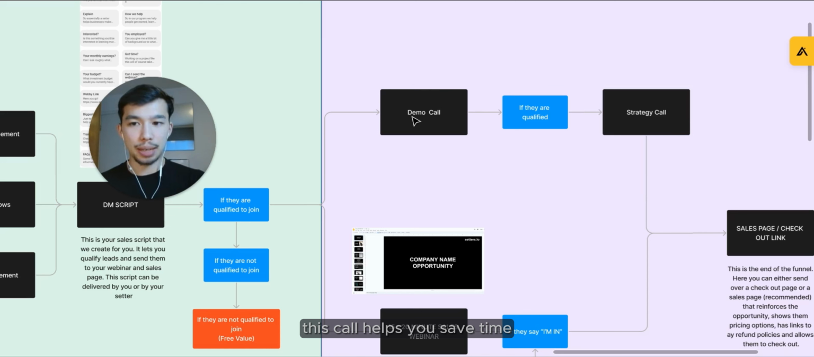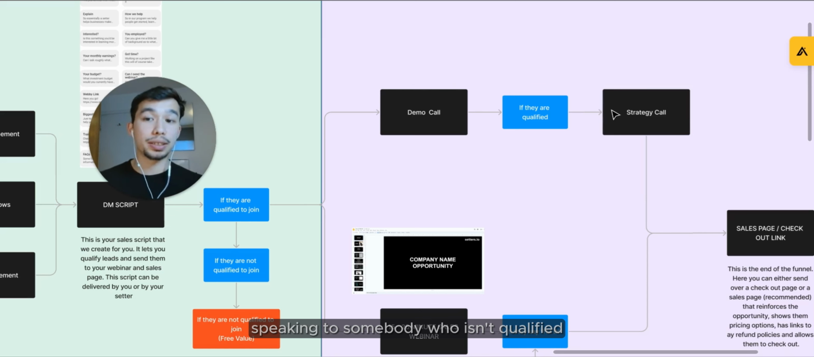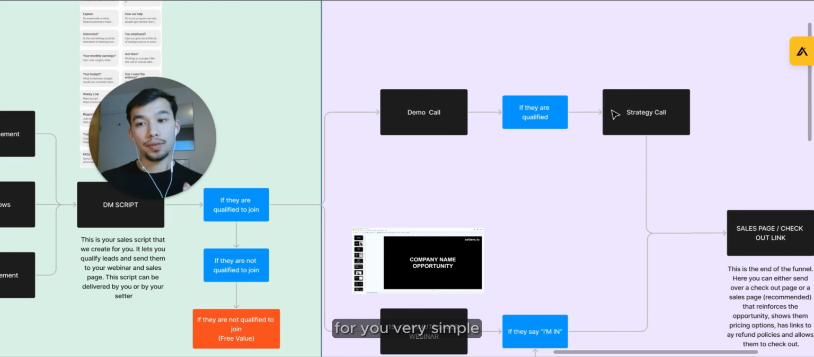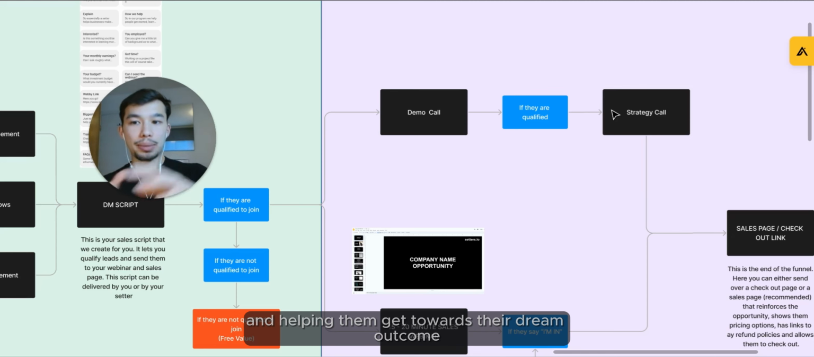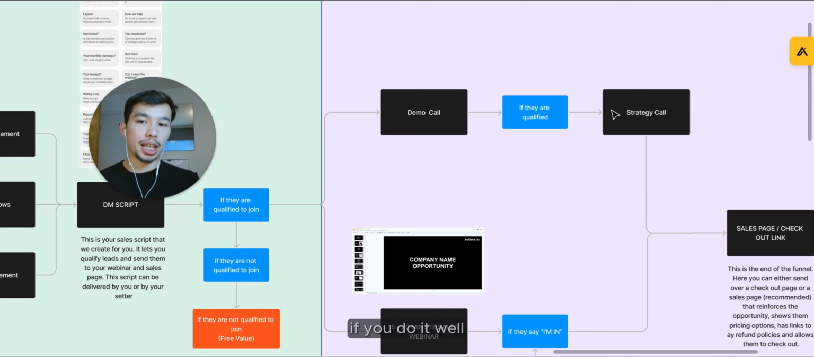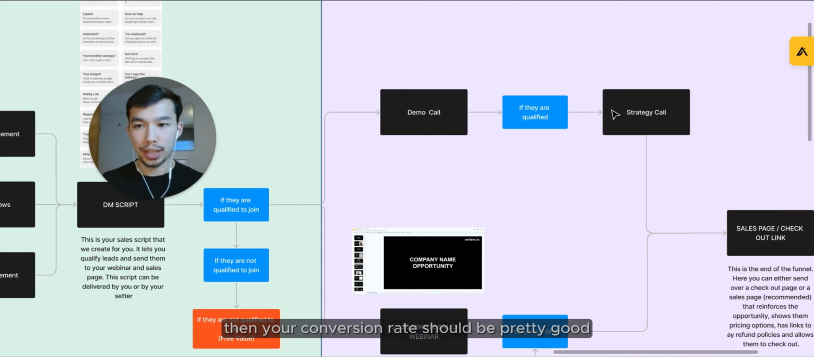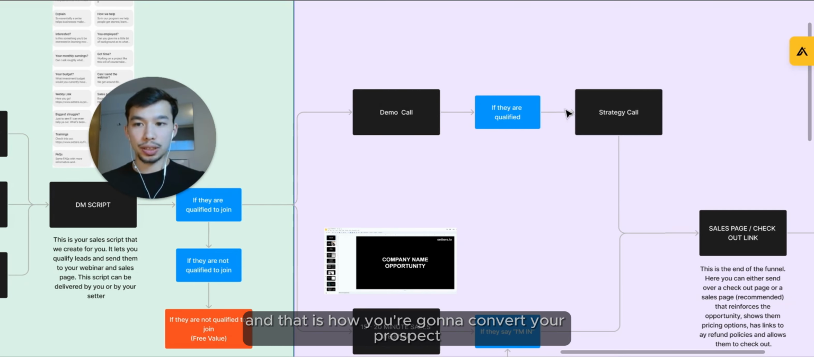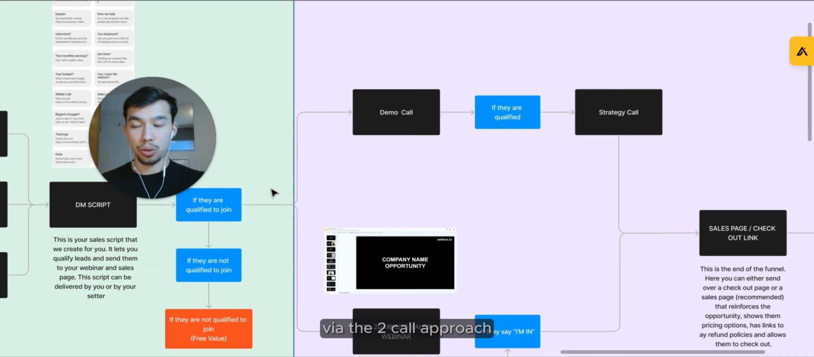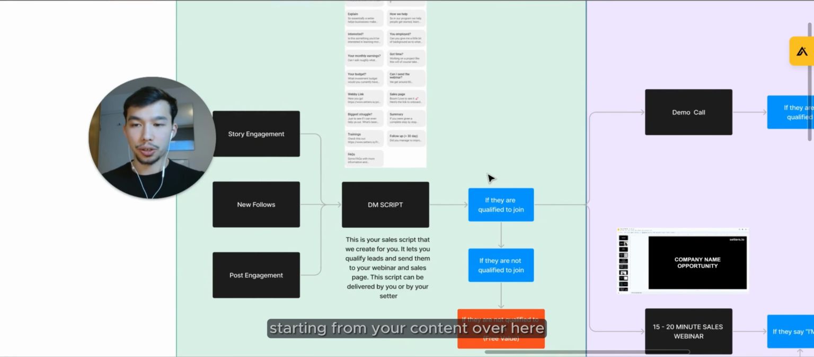This call helps you save time so that you don't spend 1 hour speaking to somebody who isn't qualified for you. Very simple. And on the sales call, this is where you do deeper discovery. You're trying to extract more pain points. You're trying to understand what goal they're trying to accomplish. And then you're trying to tailor your offer towards solving their problems and helping them get towards their dream outcome. And if you do it well, then your conversion rate should be pretty good. And that is how you're going to convert your prospects via the 2-call approach, starting from your content over here.